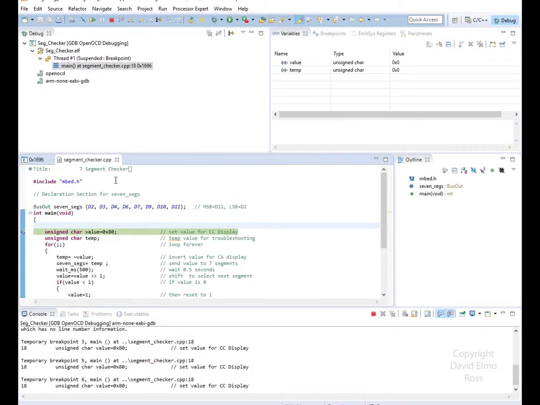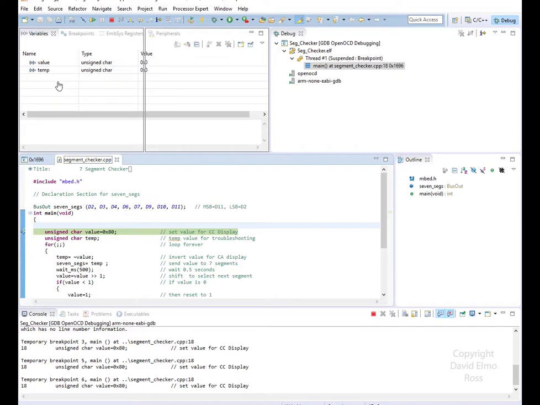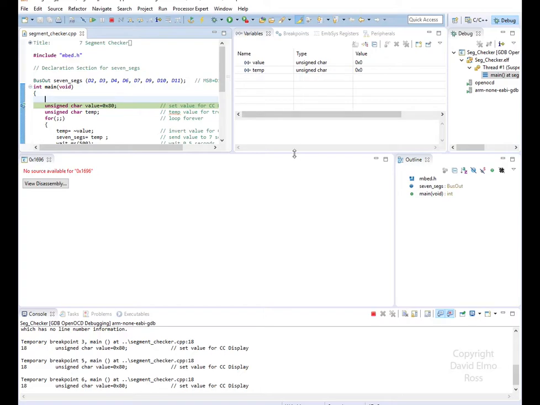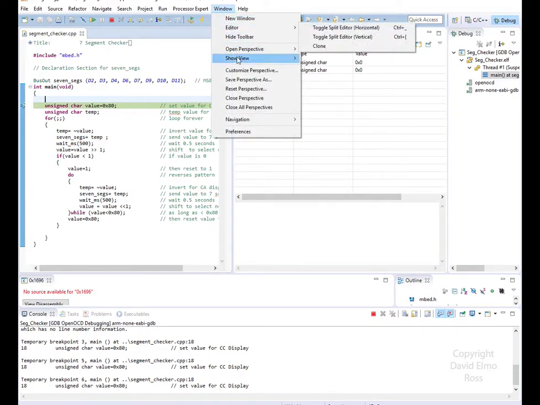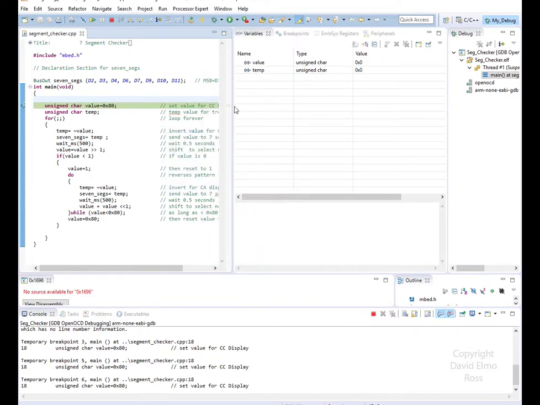Now you may not like the layout of this, and I don't, so I'm just going to left mouse hold down on the debug and slide it over here. And I might want to move this up here. And I might want to move some things over like this and slide this down to make a different perspective. And that's not so bad. Now what I can do at this point is say Window, and I can say Save Perspective As, and I've already created one called My Debug, but you can call it anything you like, and create your own perspective. So the next time you can use My Debug to debug your code here.